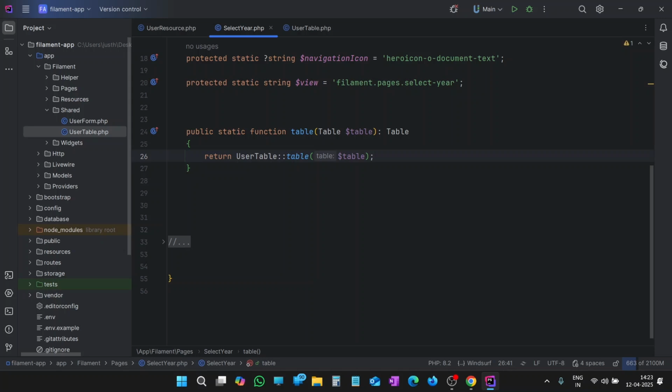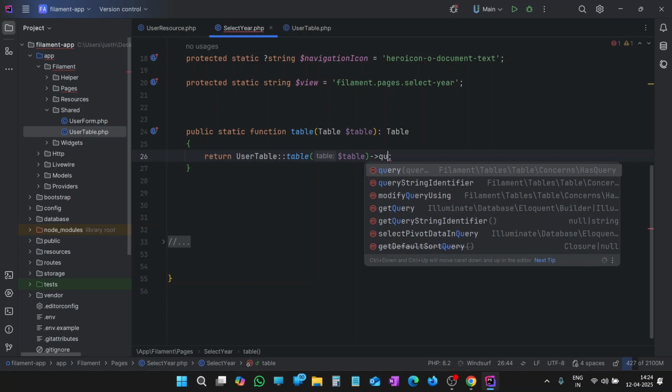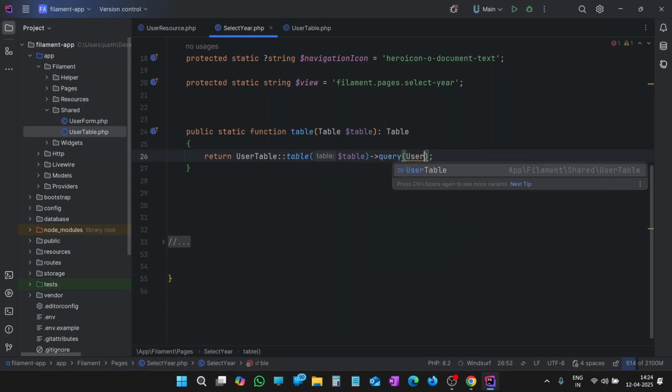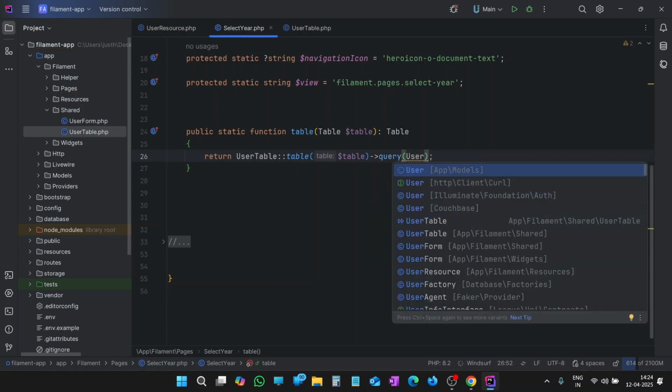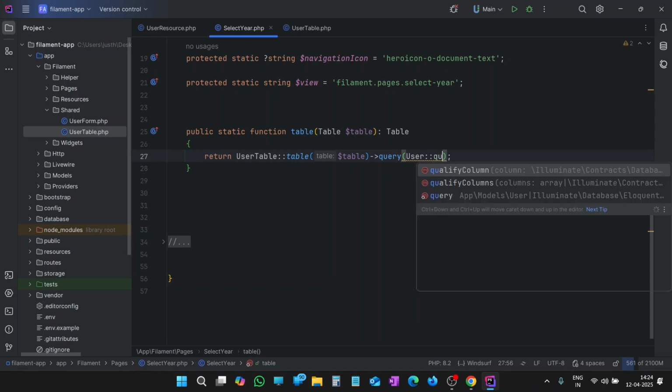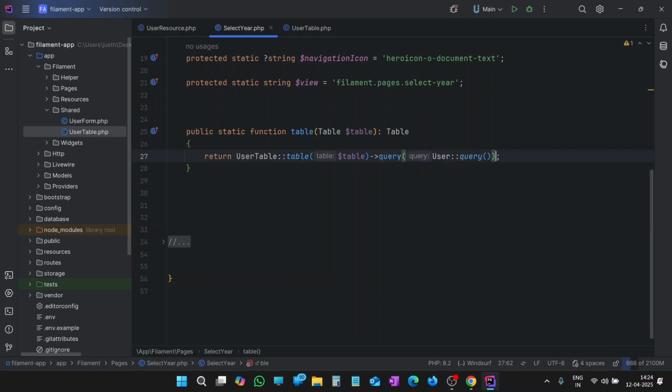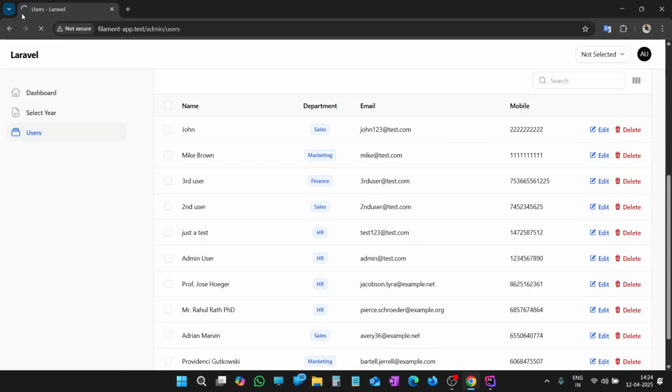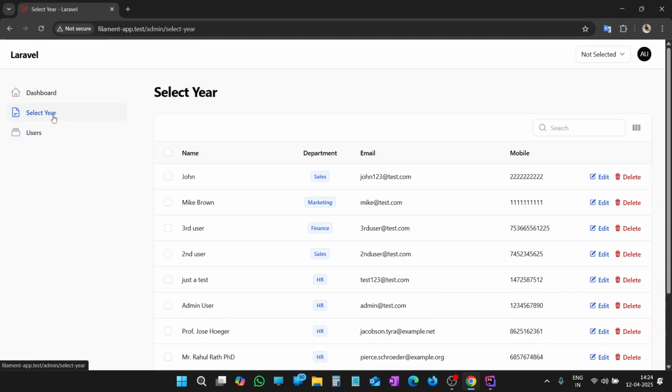But as you remember, we have to use the query method as well. Okay, no issues. Let's use the query method after this. Query the user model, this App Models User model query. Simple. Save this page. Let's refresh it. Let's open this select year page. Here you can see now we have the table.